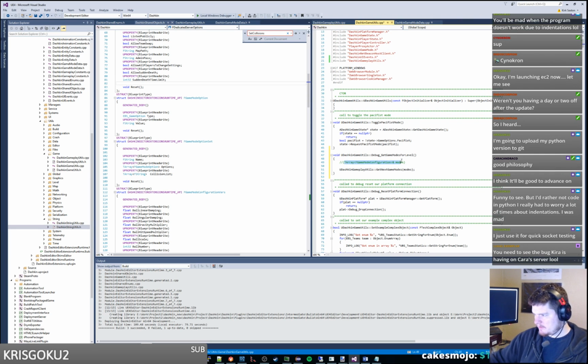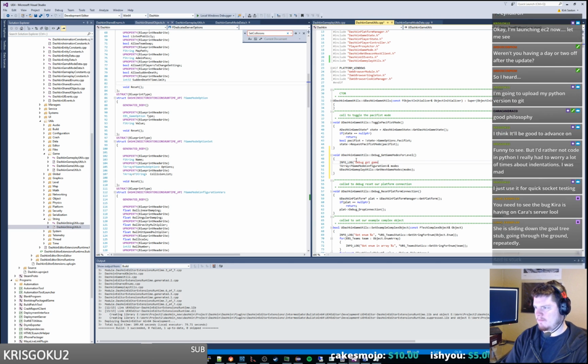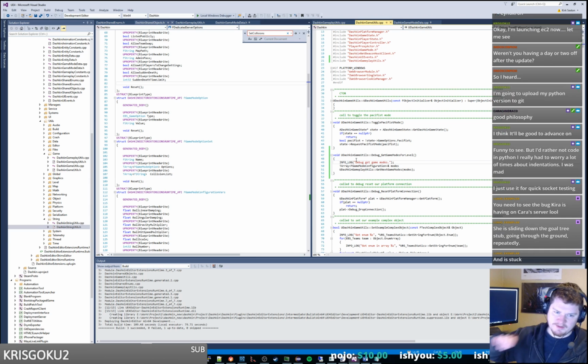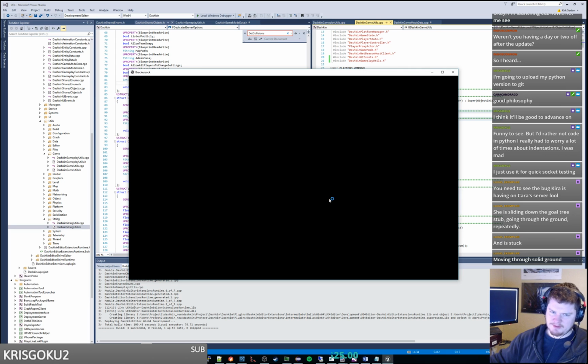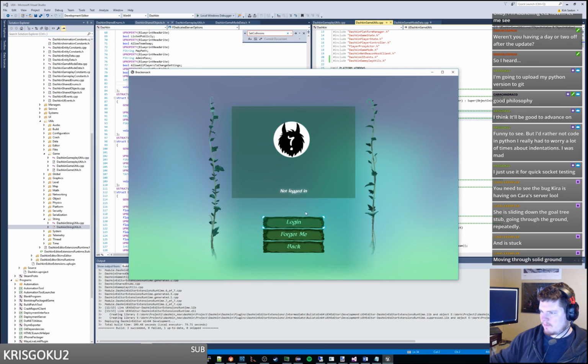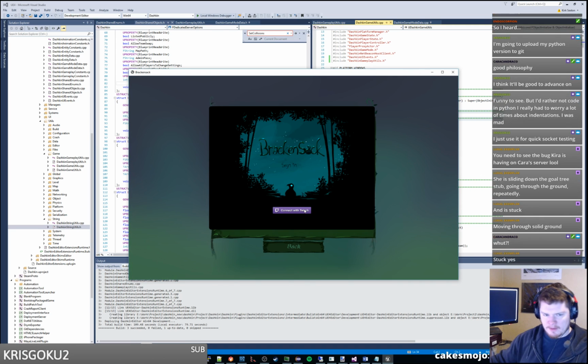No, Locust, what's going on? Sliding down the gold tree stub going into the ground repeatedly and is stuck? Oh, is she actually stuck, or he or she, whatever Kira is, or is it just a visual thing?